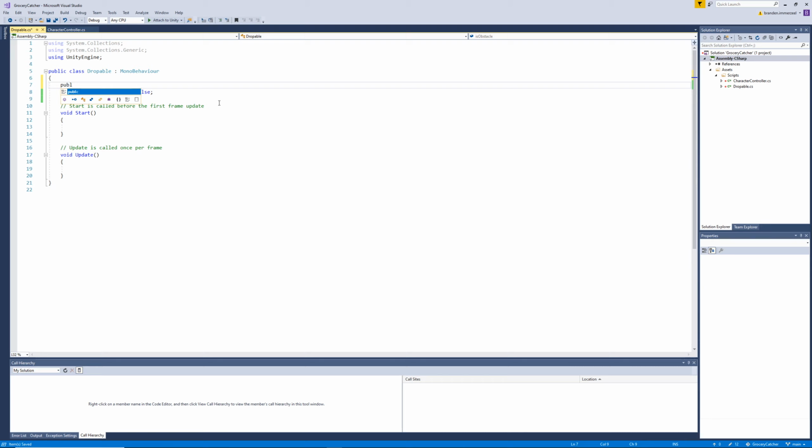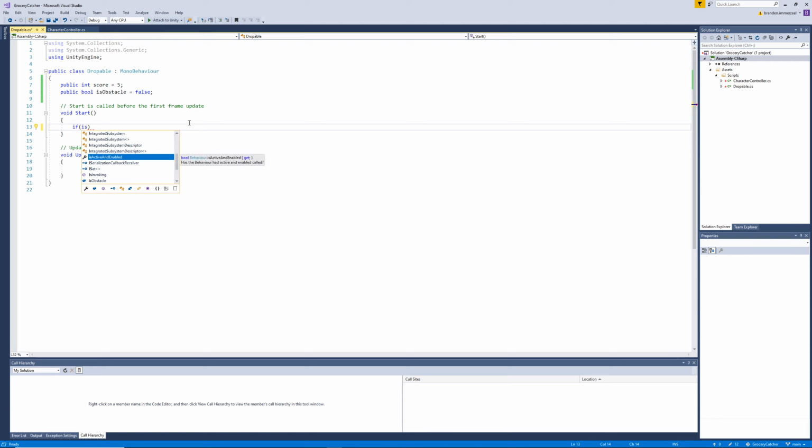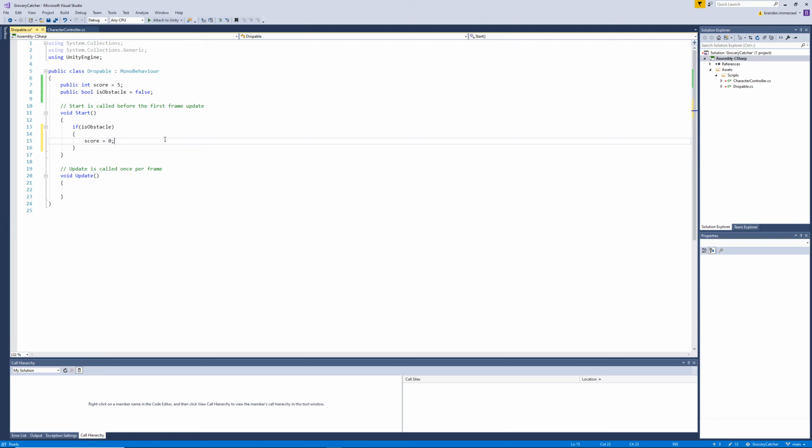And then we're going to also create a public integer score equals, let's set that default to maybe 5. So we can create different scores for different droppable types. So let's go ahead and make our score 0. So if is obstacle, so basically what we're saying here is if this droppable object is an obstacle, we're going to want to set our score to be equal to 0 because you don't want any points if you're an obstacle. And that's just by default in the start.